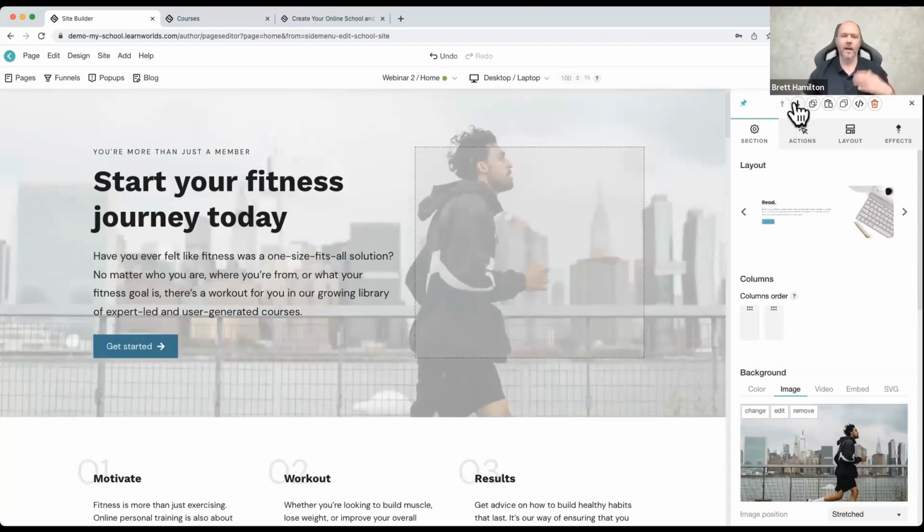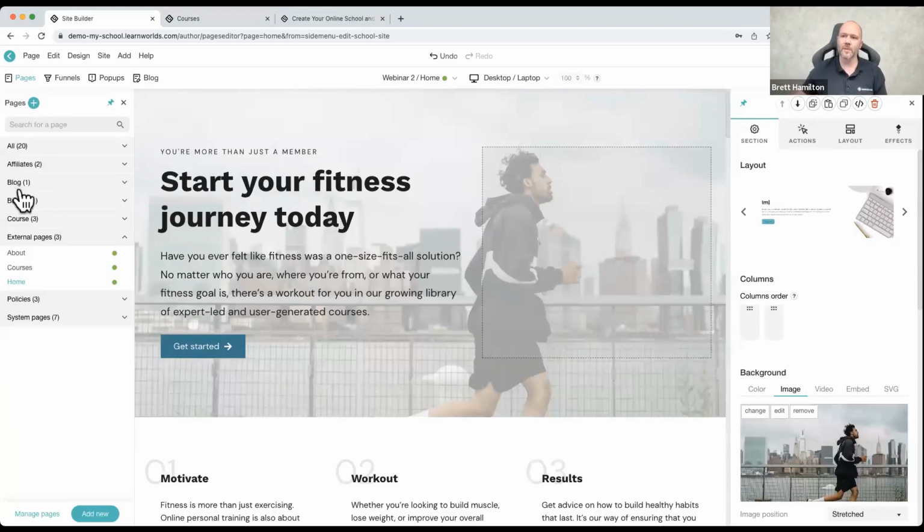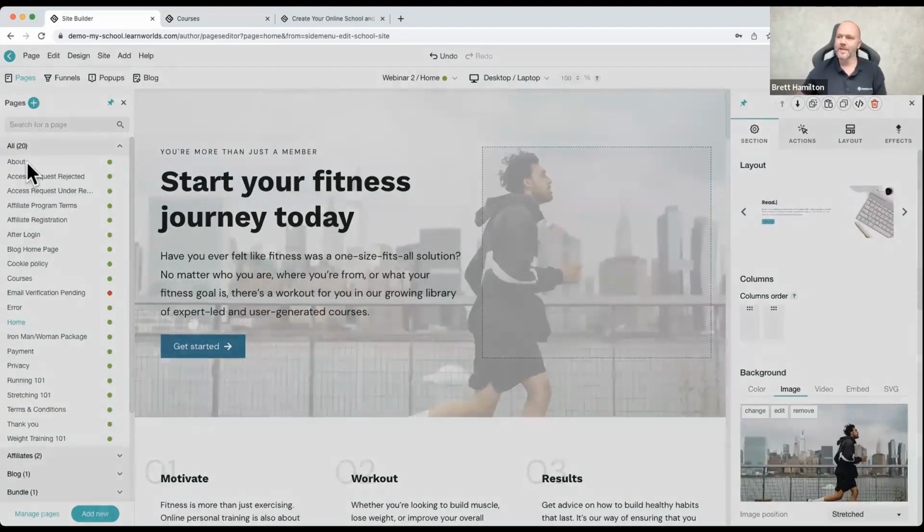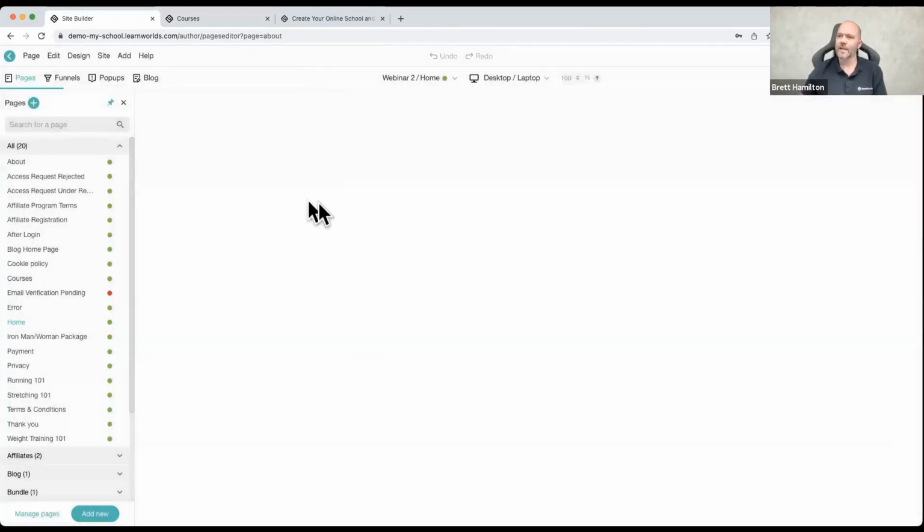I can click here, I can move it down. So I can reorder the sections, right? Like blocks. I can also copy that section, and I can go to another page in my page manager, and I can paste that section directly into that page.